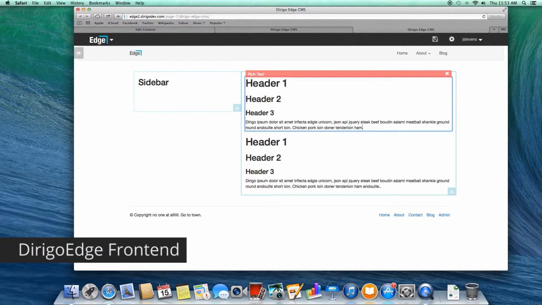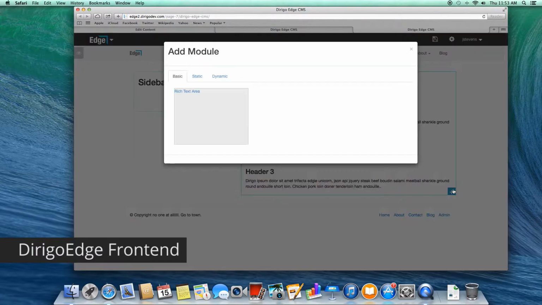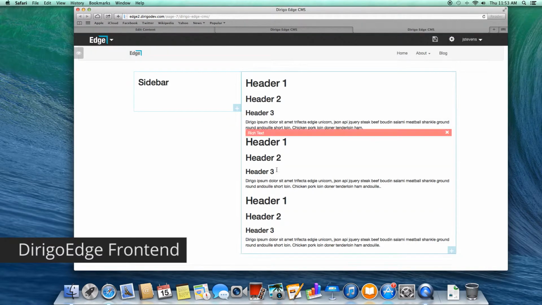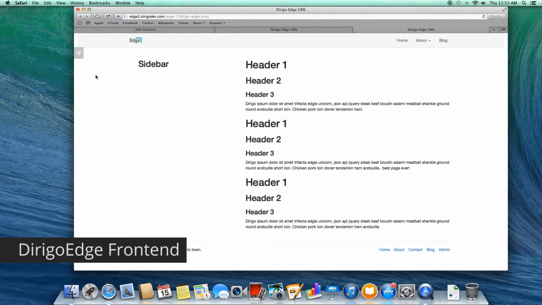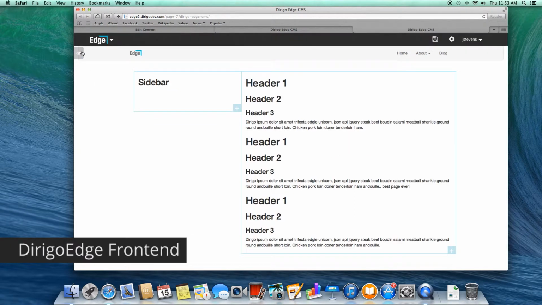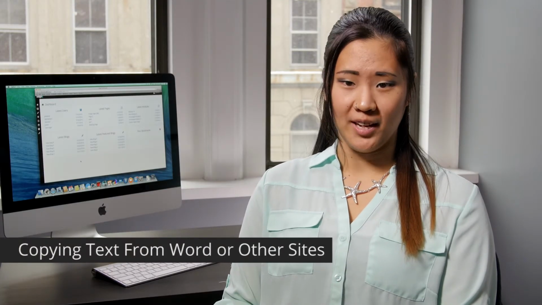Most of the time, you'll be working within the same content block to make your updates. If you want to add a new content block, select the plus sign and choose Rich Text Area in the Add Module pop-up. Once you're done with your updates, if you want to preview them before you save, click the Preview button in the upper left of your screen. It's in the same spot as the pen and pencil icon and appears in its place when you're in edit mode.